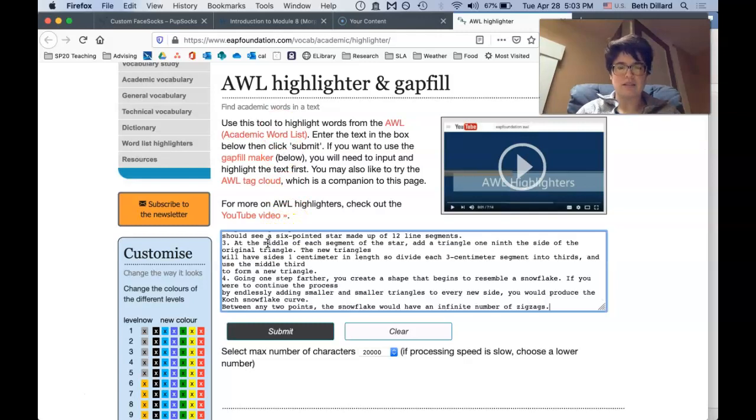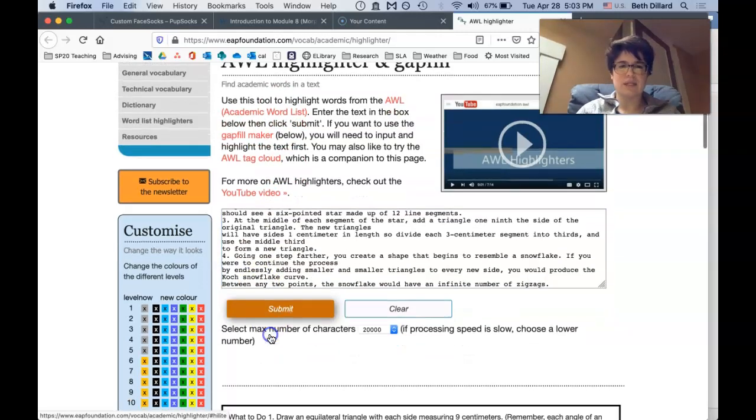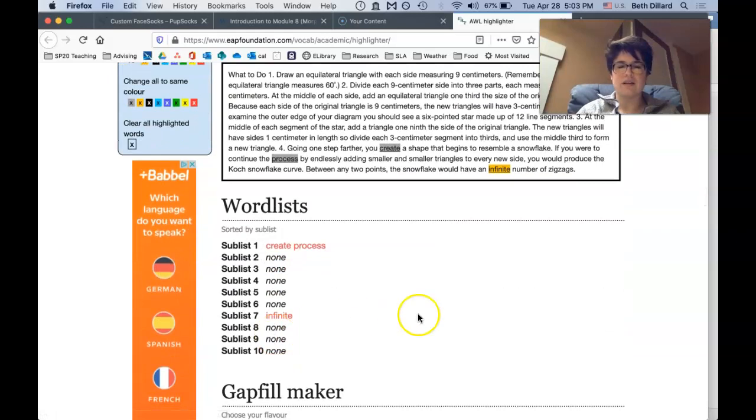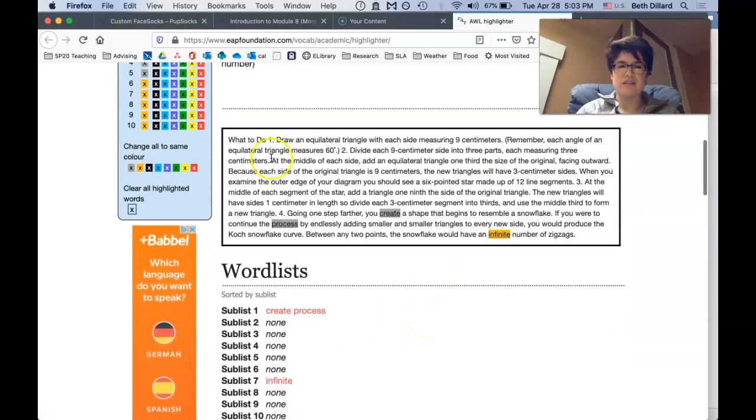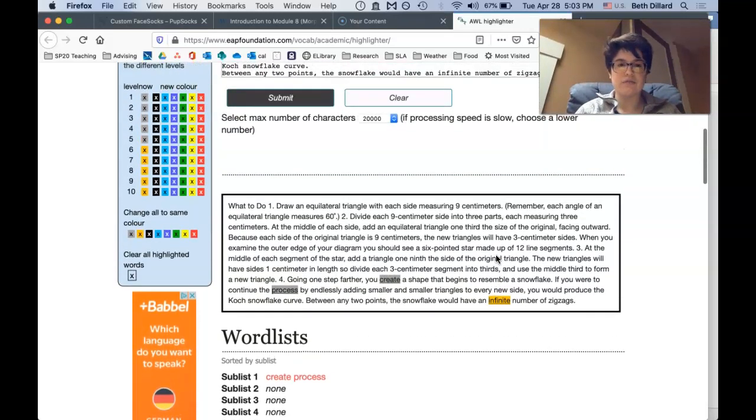So I'm just going to paste. All you got to do is hit submit. Ta-da! And what it's done, this is the box that now has your text, and they've highlighted words that show up in the academic word list. And I'm not going to talk much about the academic word list because your task before you even do this is to read a little bit about it. So I'll let you do that, and then whatever questions you still have, we can talk about in class. But as far as the tech goes, it's highlighted for you.